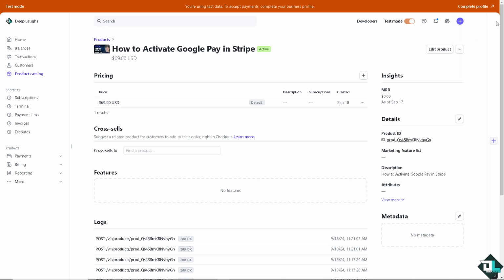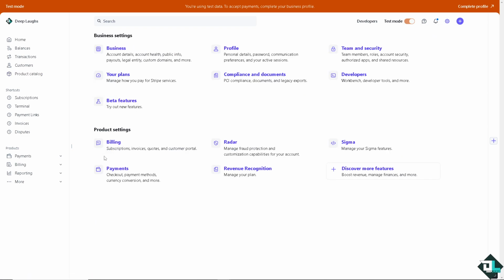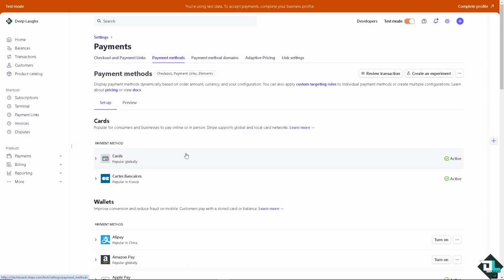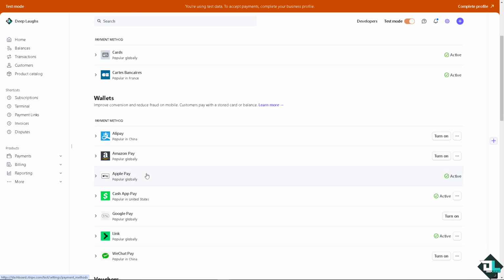Now, depending on how you set up your Stripe account, I want you to hover to the gear icon on the upper right corner, click that, and go to the payment section. And from here, I want you to click on the payment methods tab, wherein we're going to enable Google Pay. It's just under the wallet section. We have a separate video on how to activate or enable Apple Pay that you might want to check in our channel. But now in this video, we're going to enable Google Pay.